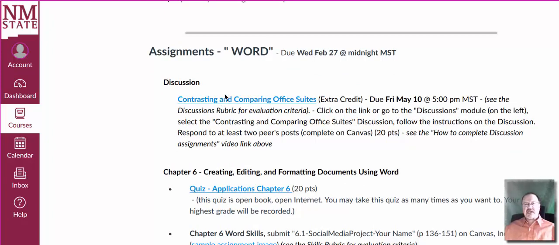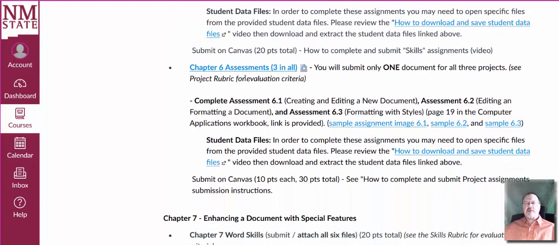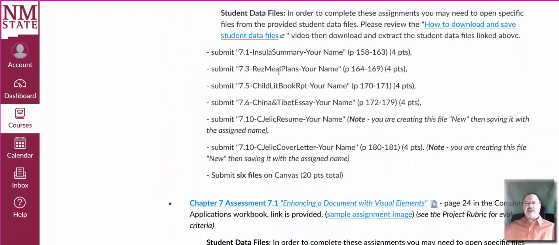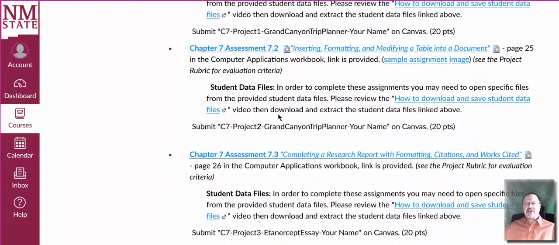We have a discussion, a quiz from Chapter 6, Chapter 6 word skills. We have Chapter 6 assessment, which is a project. And Chapter 7, completing all of these sort of mini assignments, if you will, and submitting those. And then we have several assessments.